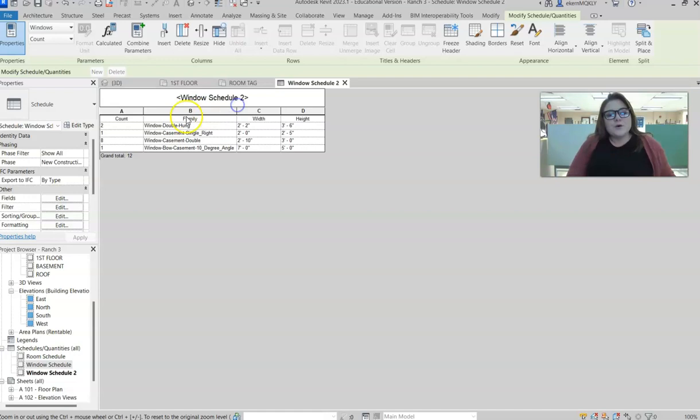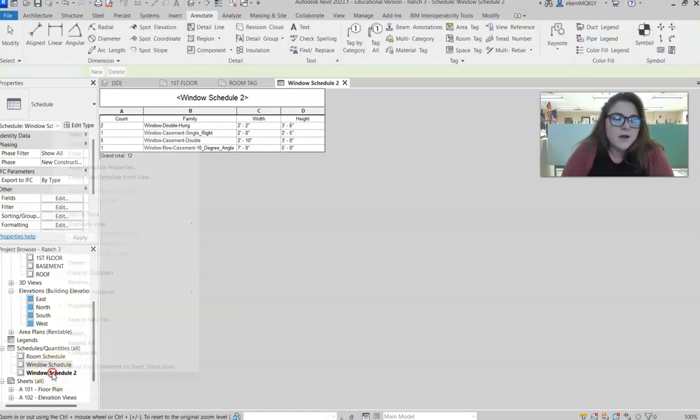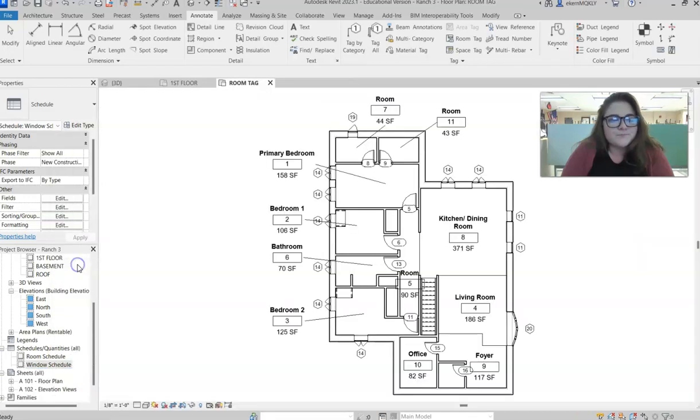I have 2 of the double hung windows with the same width and height. I have 8 of the window casements, window casement double, same width and height. So that's that. Then we'll do a door schedule. So now we're going to do this for our door schedule. And as you can see, I've got 2 window schedules here, so I'm just going to delete one of them.